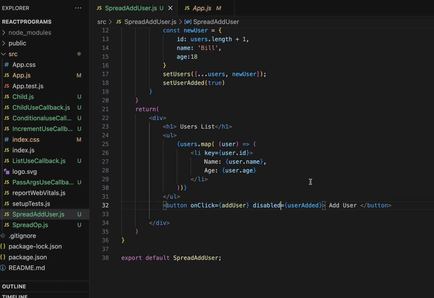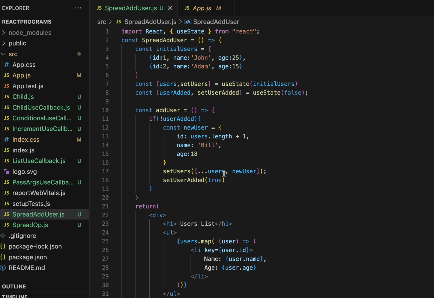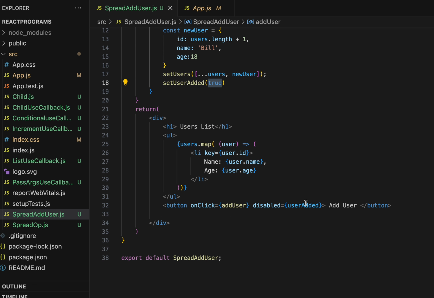So that is with the help of the spread operator. With the spread operator, first we are getting all the users, and then we are adding the new user, and we have created another variable. So userAdded is first false, and then once this is added, the button will be disabled. Okay, that's about it. Thanks.